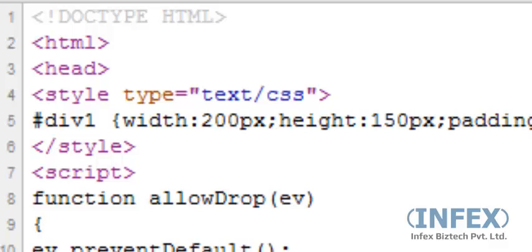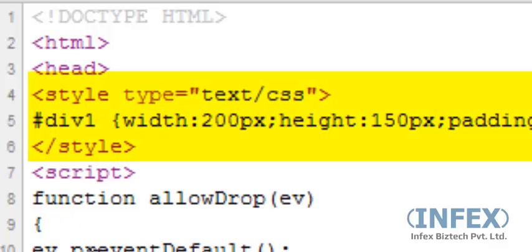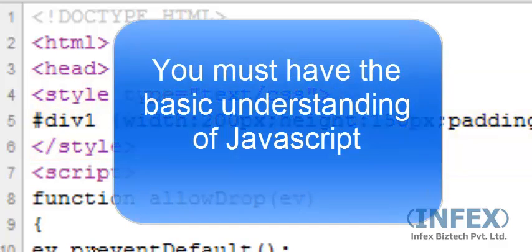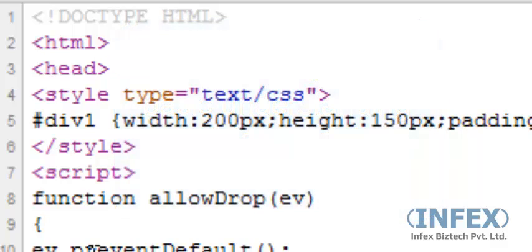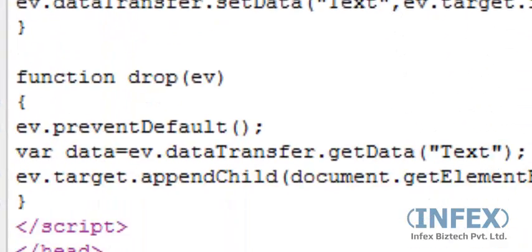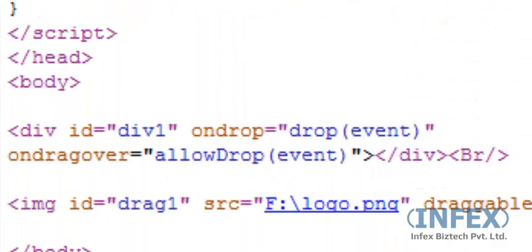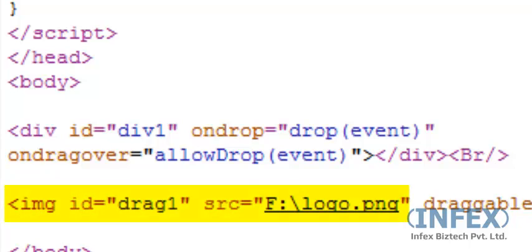You can see some of the JavaScript and styling has also been applied here. If you are not familiar with JavaScript, you can always go back and look at our JavaScript tutorials. Our objective here is to drag an image and drop it onto a container. In this case, our container is the division and the draggable element is the image. So this is the image.